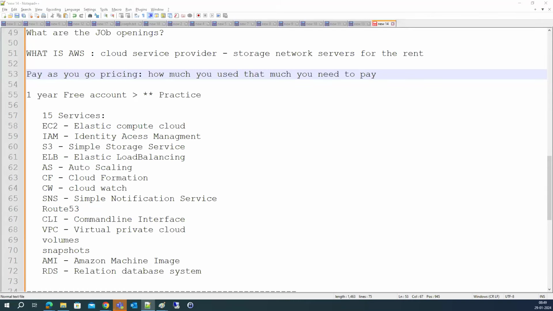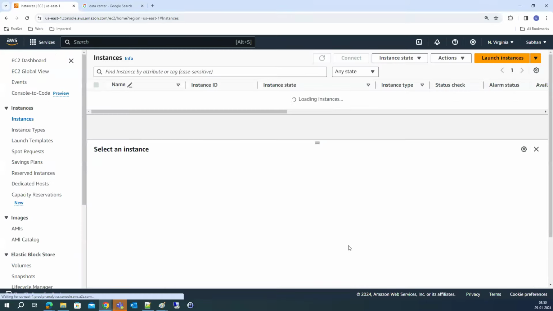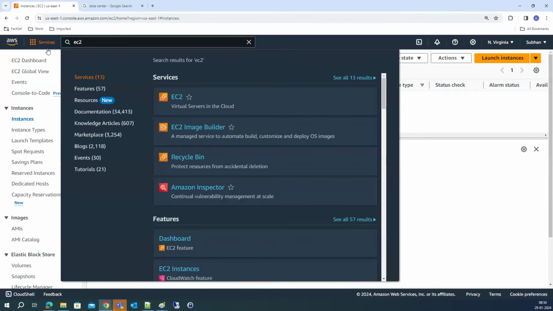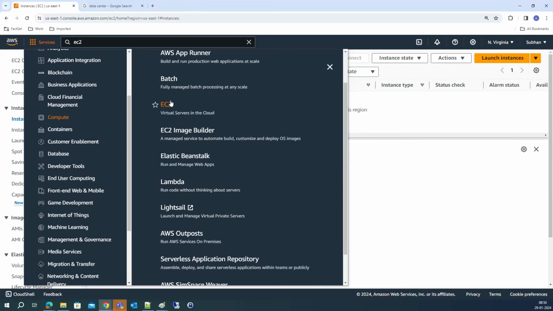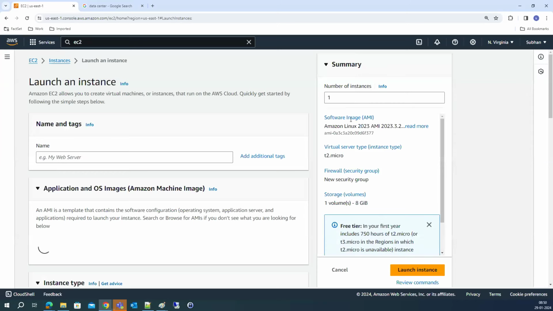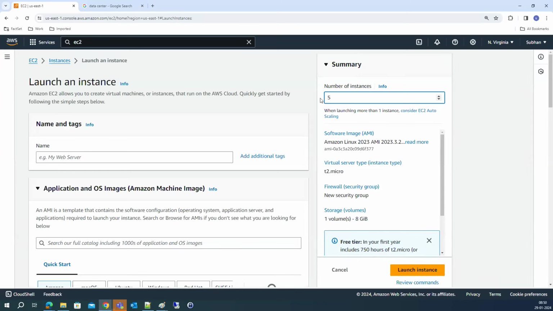So this is the AWS account, guys. If you want to create a server, there is the EC2 service. You can search for it, or you can go to the services tab and pick a particular required service. If you want to create a server, you can launch it. I want one server. If you want 5 servers, I can select 5.